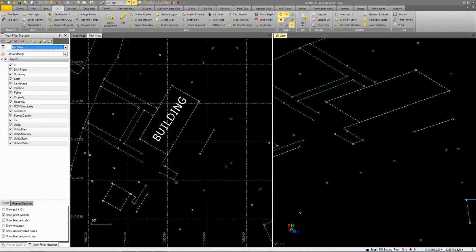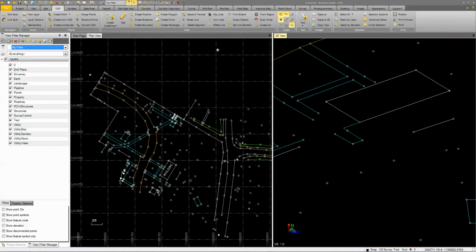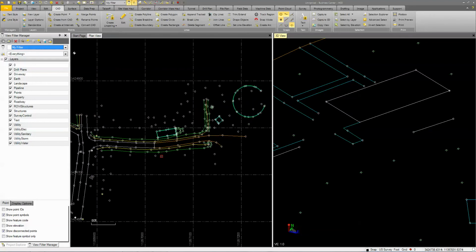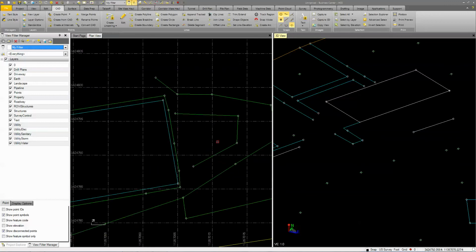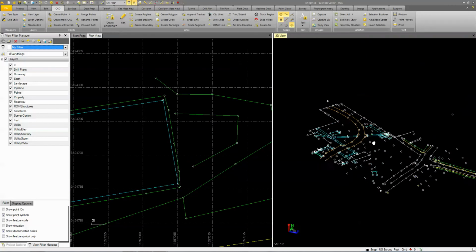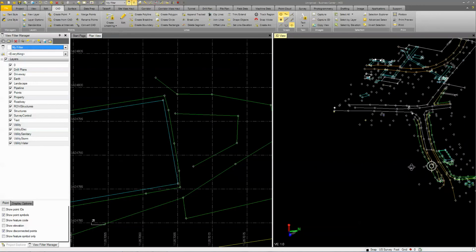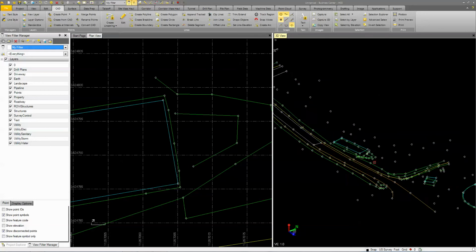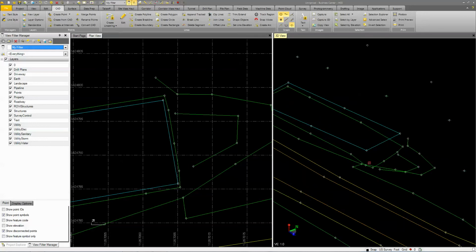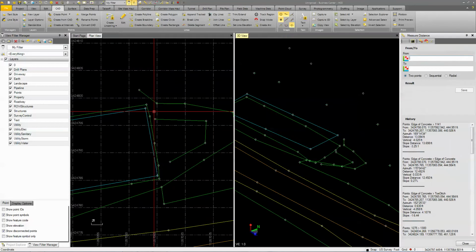A couple of little neat features I wanted to show and point out. They're not new, but I think they're overlooked. Actually, they are new. There's some new functionality in the measure command. So if I zoom in here and go to my measure command up here, I've got a couple different options. I can go 2-point, I can go sequential.